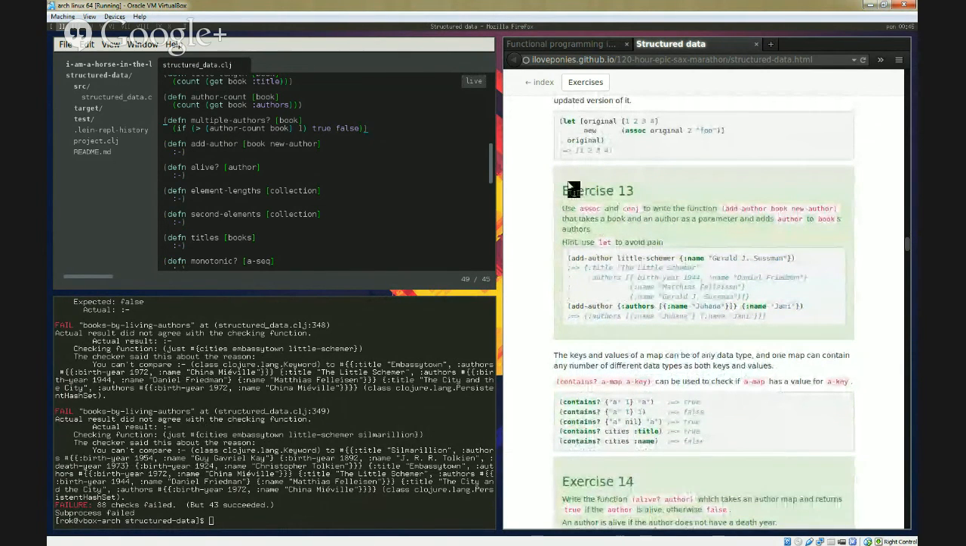Okay, so in exercise 13, we use assoc and conj to write the function add author book new author that takes a book and an author as a parameter and adds the author to the book's authors. So they're giving us a little hint that we should use let to avoid pain. Okay. Now I'll try and take their advice.